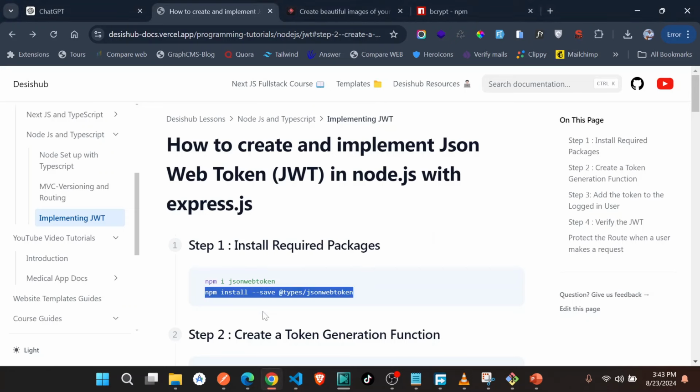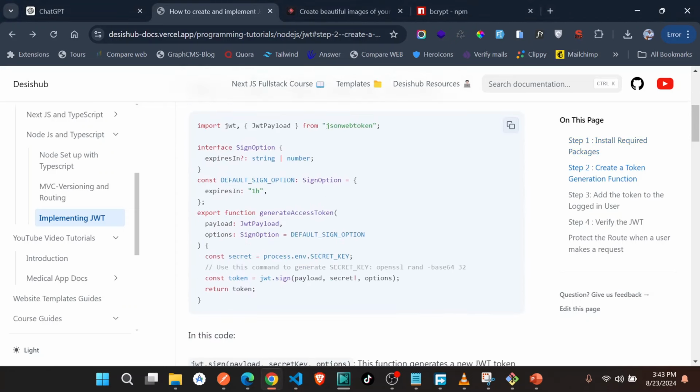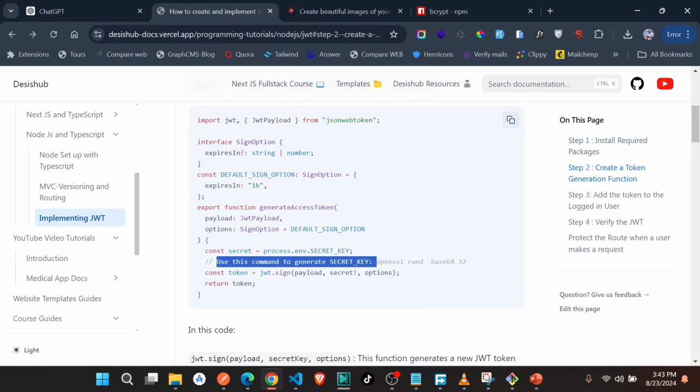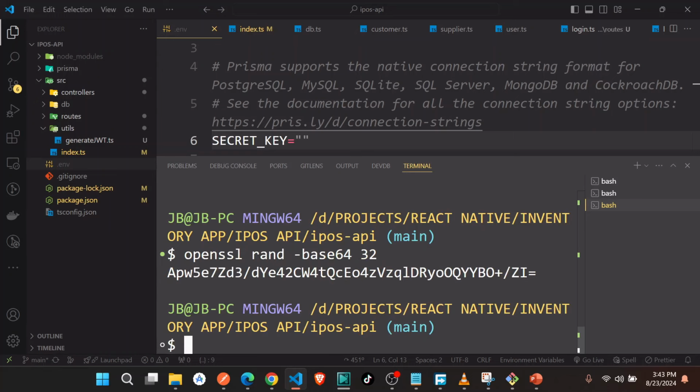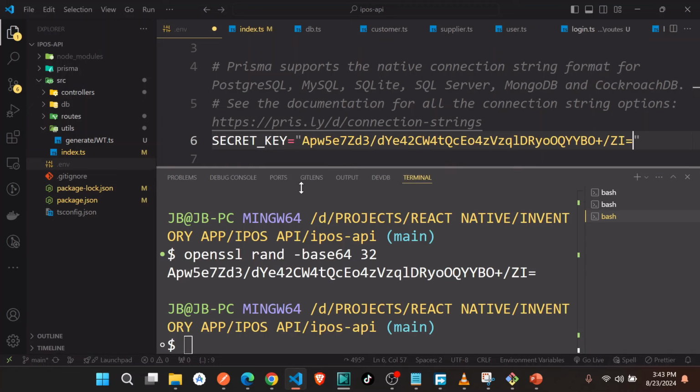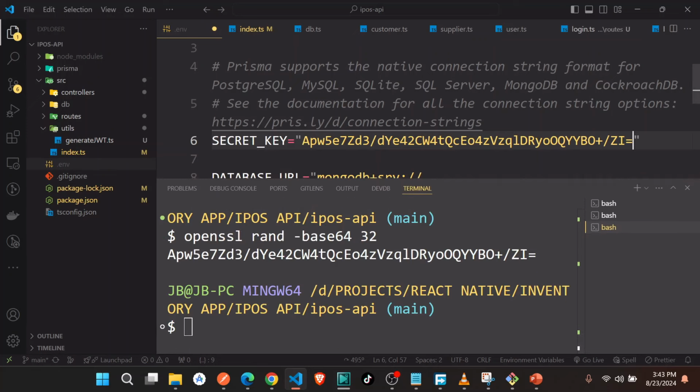And I added the code for generate. If you scroll down, you have here, use this command to generate the secret key, and you can just copy this and generate 32 characters, just like this. Okay. And this one generates for you this. Just simply copy it and let's add it here. So this one generates random characters that are strong enough to protect you. Okay. So we have a secret key.